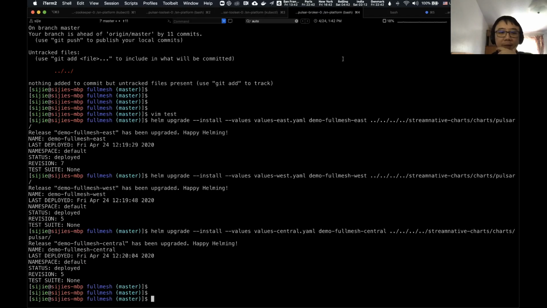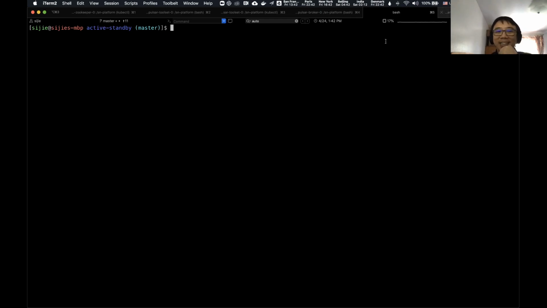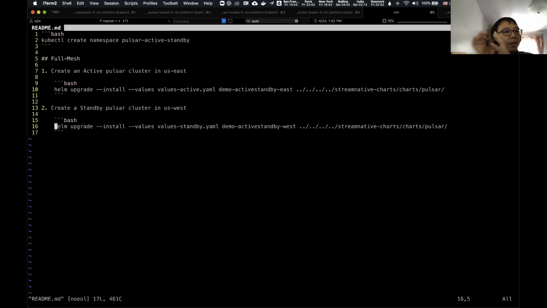So I actually have a separate demo. Let me see, where is it? Okay, it's called active standby. Yes, it's an example. It's very simple. You just create two clusters. One is called active, and the other is called standby. Those are two fully isolated clusters.